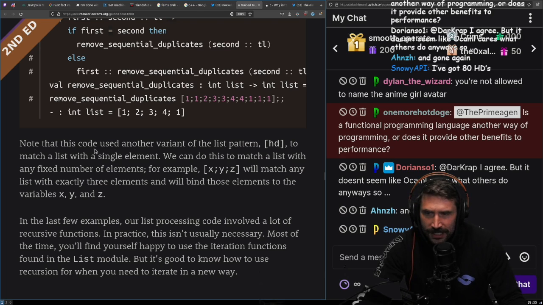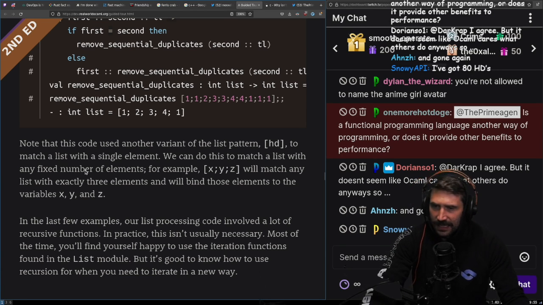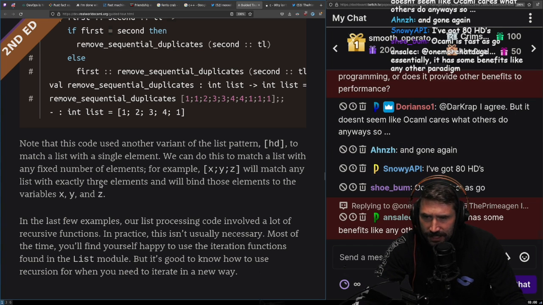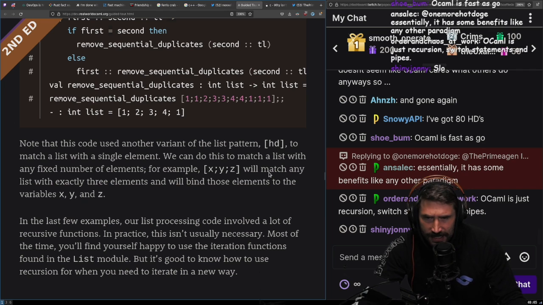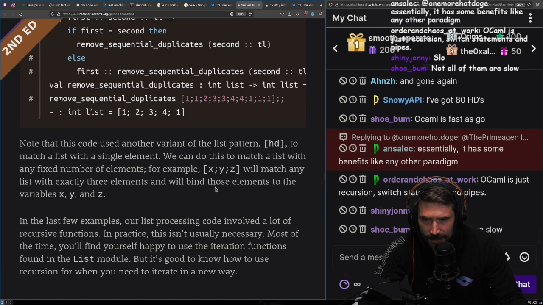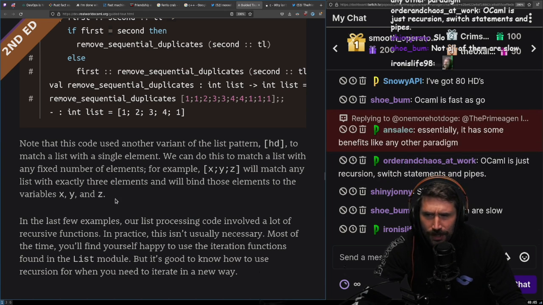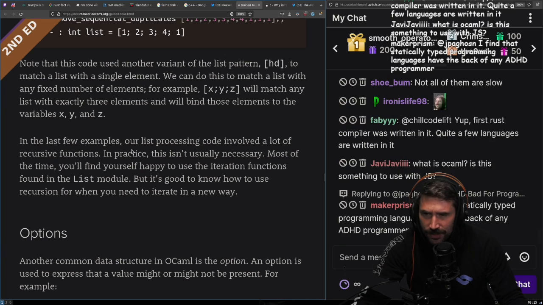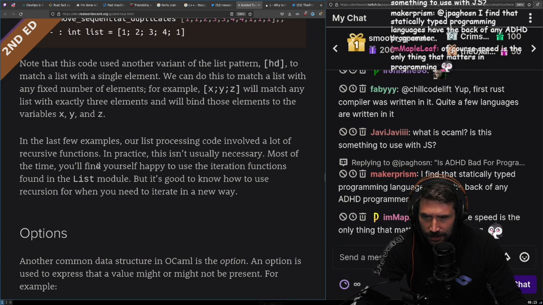All right, note that this code used another variant of the list pattern, head, to match a list with a single element. We can do this to match a list with any fixed number of elements. For example, XYZ will match any list with exactly 3 elements and bind those elements to the variables. I wonder how that works. OCaml is just recursion, switch statements, and pipes. Yeah. In the last few examples, our list processing code involved a lot of recursive function practice.